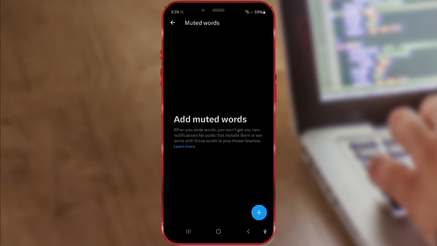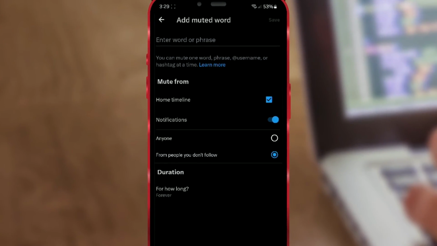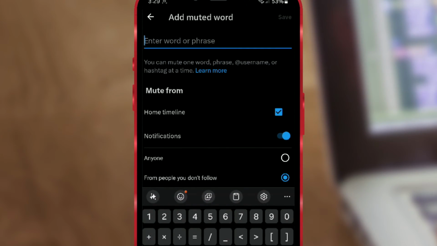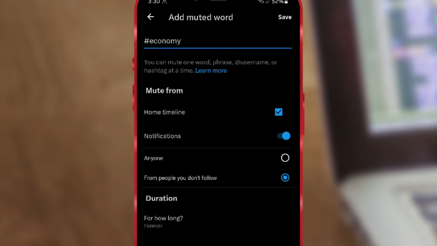Now let's add some words. Tap the blue plus button. In the field at the top of the screen, enter the hashtag and the word you want to mute. If you want to mute the word from your home timeline as well, make sure to enable the home timeline option.